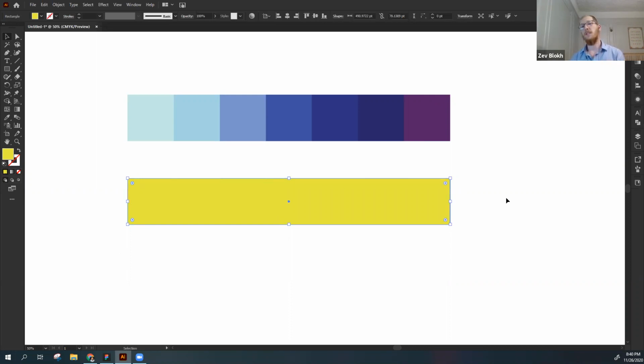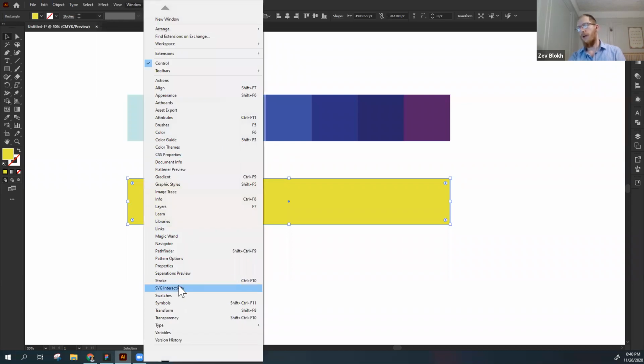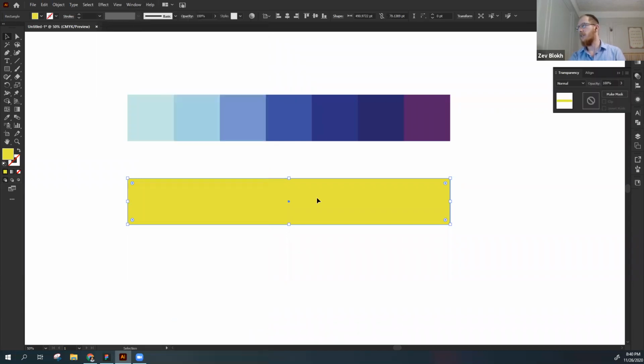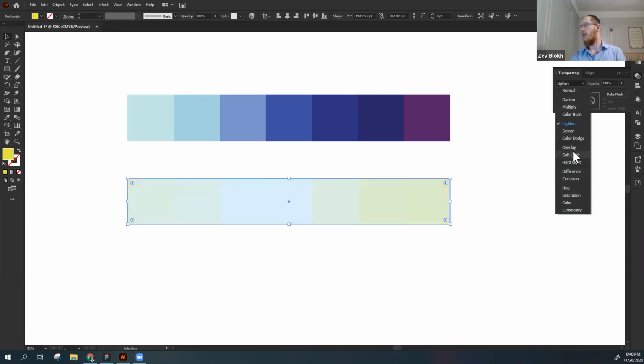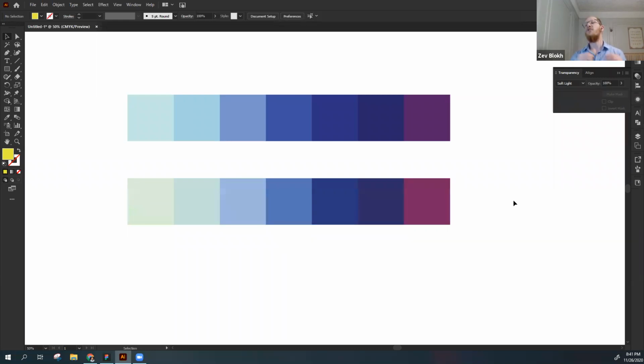Now, what I'm going to do is, last week we spoke about blending modes a little bit, right? So we can go to Window, Transparency, to pull up our Transparency window. And I just want to show you very quickly what I'm doing. I basically kind of cheated, but I introduced a yellow to my shapes, and I just made an entirely new color palette where every one of those shapes now has a value of yellow.